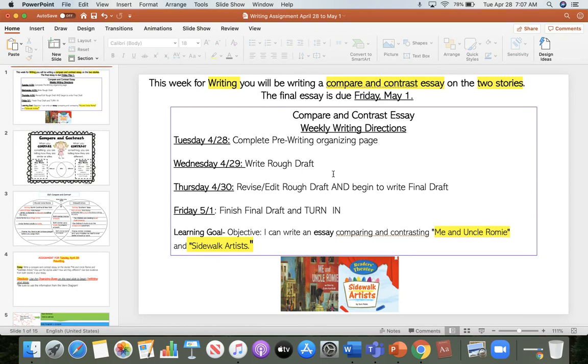Tomorrow, you will write your rough draft. Thursday, you'll revise, edit your rough draft and begin your final draft. And on Friday, you'll finish your final draft and you'll click turn in. Please do not rush through this to have it finished before Thursday. If you want to finish it on Thursday, that's okay.